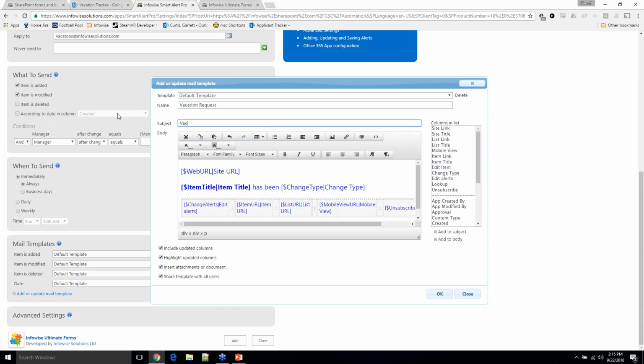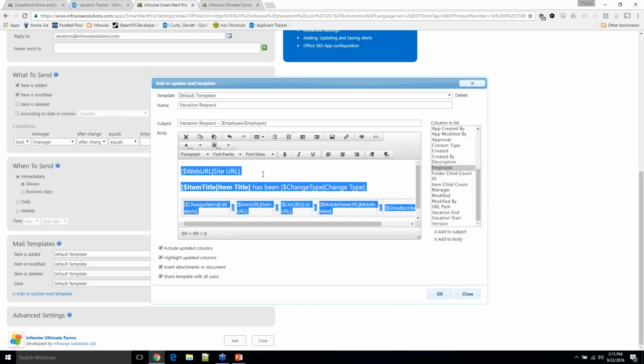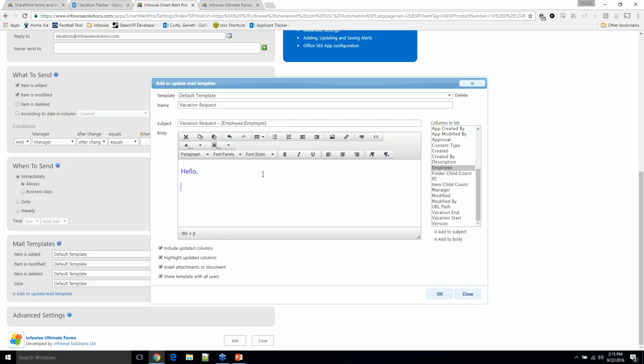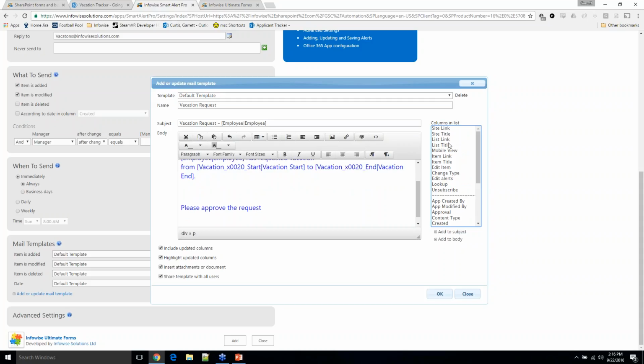So, vacation request, and then maybe I'll put the name of the person, the employee's name, in the subject. I'll just do that real quick. And then we'll say, hello, the employee has requested vacation from, and then we'll just put the dates in there too. We can even do that. Vacation start to vacation end. All right, please approve the request. And then we can even give them a link to the item right here. So we'll just add the item link to the body.